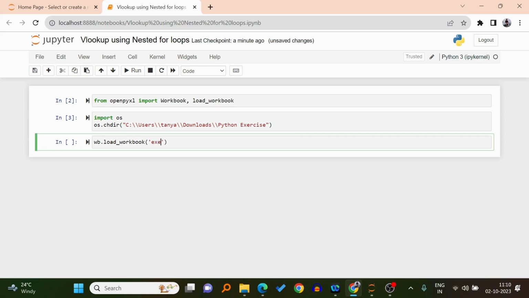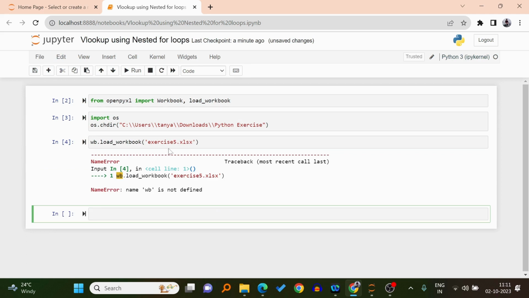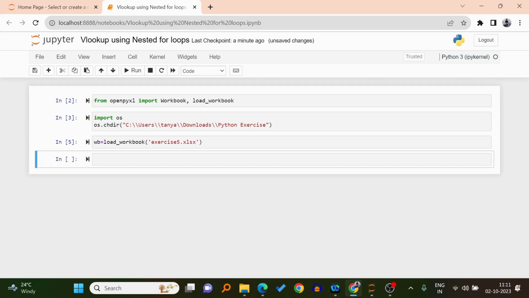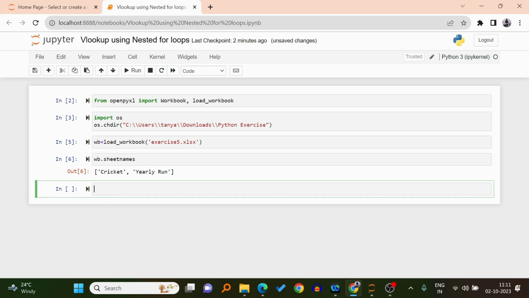You can enter the workbook name that you have used as an example file. Exercise load_workbook. Oh, sorry, I have to assign an object, so it should be equal to. And now I will assign an object to the worksheet name. First of all, I want to know the names of my worksheets. For this, I will be using sheetnames. Now the first sheet name is cricket and the other one is yearly run.